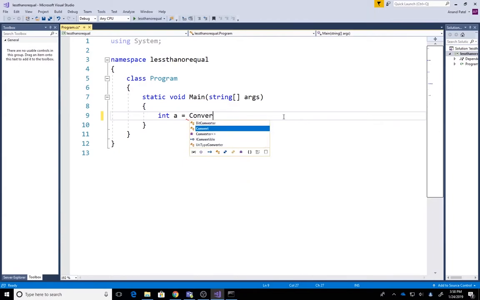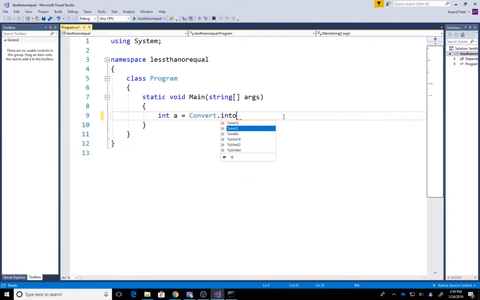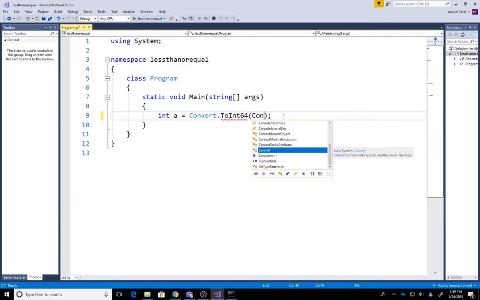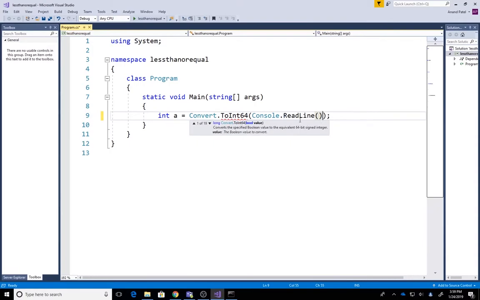Convert dot to integer 64, and then we're gonna have Console dot ReadLine. Okay, so Console dot ReadLine.